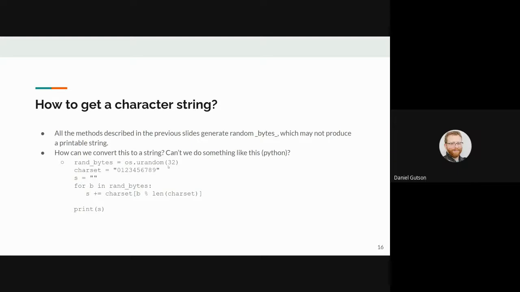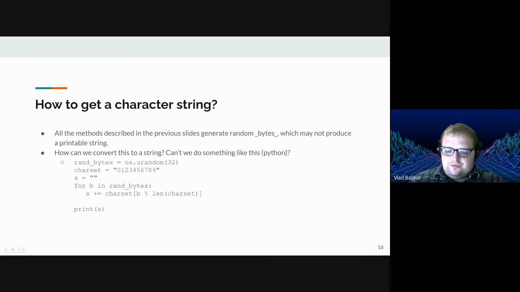Clarification is that he is generating numbers between, what are the ranges? 0 to 31? Yeah, 0 to 255, like normal bytes. Okay. This is the range.